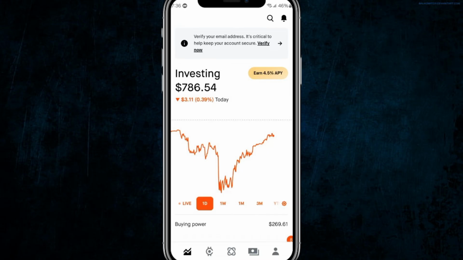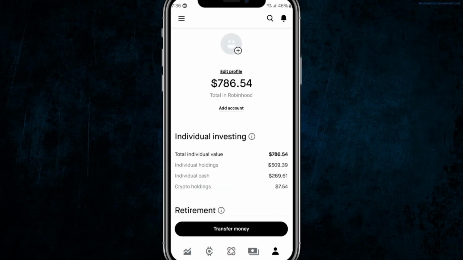First, open the Robinhood app and log in. Make sure you're on a secure connection and that your app is up to date so everything looks familiar and works properly. Once you're in, head to the profile icon in the bottom right corner. This is your account hub where you manage your settings, balances, and transfers.